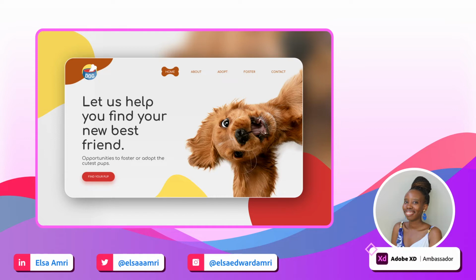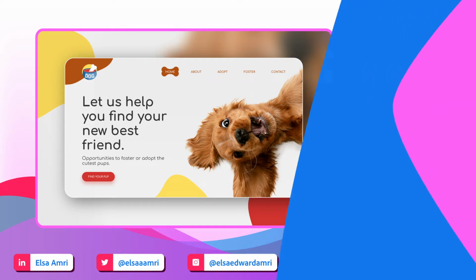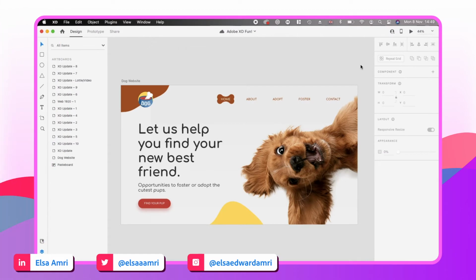So I use it a lot, and I just wanted to show you how you can combine Webflow and XD to essentially bring your designs to life. Right now we're in XD and I already have my landing page designed. It's a cute dog adoption website. Very simple and straightforward, because that's the best thing to start out with.